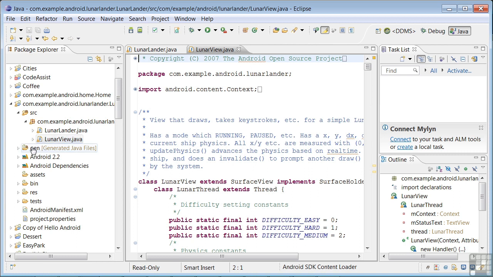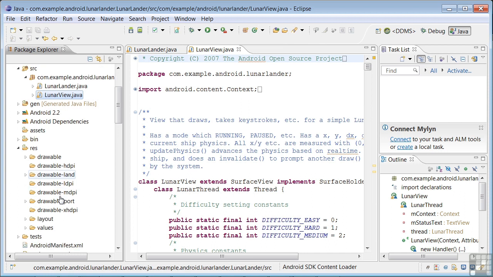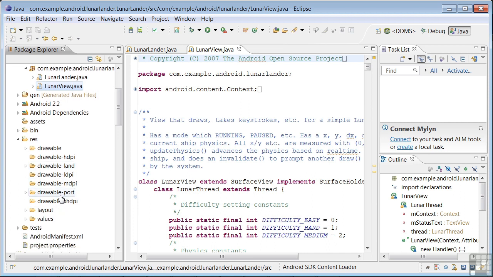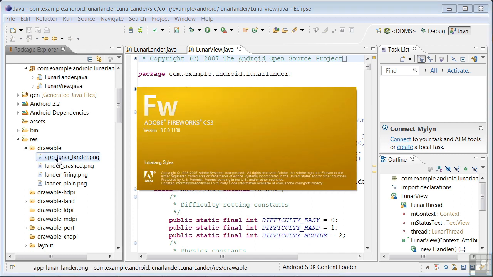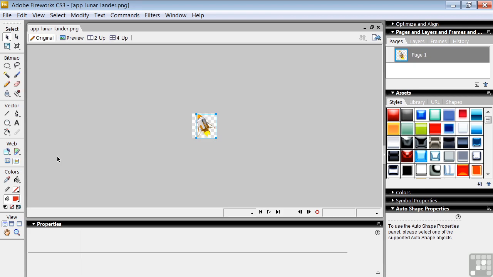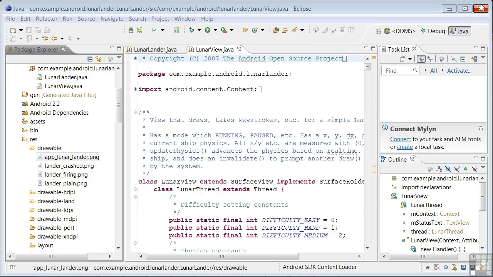I'm going to skip for now some of these folders, point out to you the resources folders. The resource folders contain things like drawable images, layouts, and values that you want to keep separate from your Java code. So for example, if we open up this drawable folder and double-click on the app Lunar Lander, it's a PNG file that my system is opening up in Adobe Fireworks. And you see here the image of the little rocket lunar lander.